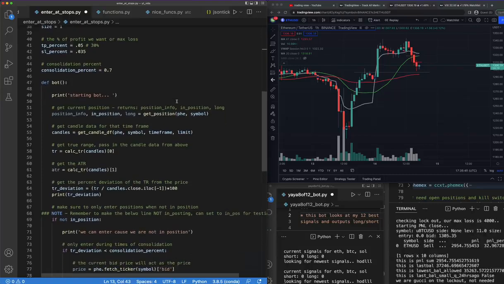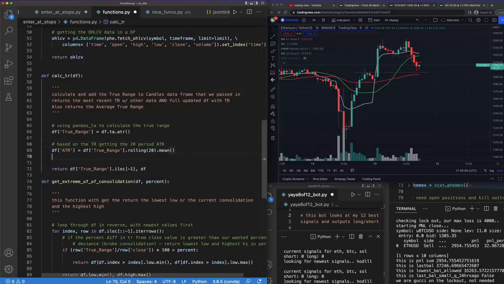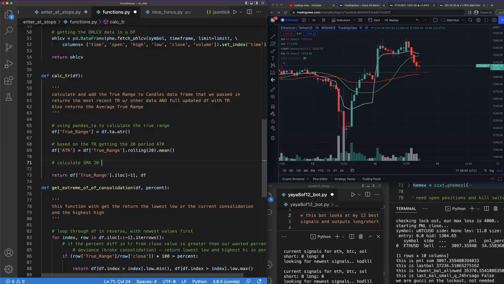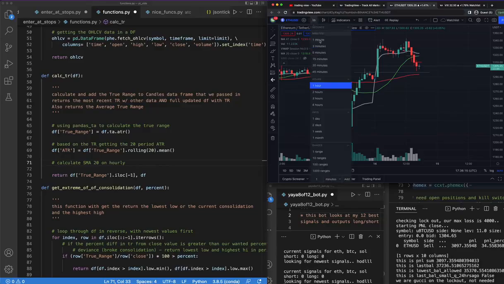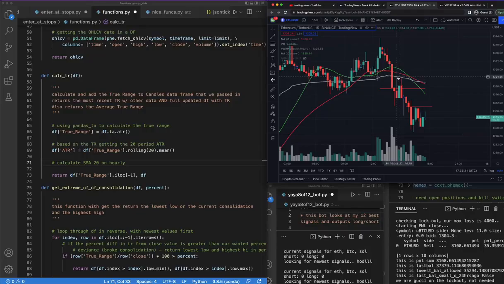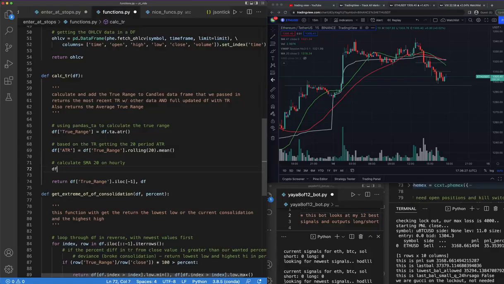It's pretty easy to do. I believe it's just a rolling function here. Maybe we can add it into our calculate true range. Let's say calculate SMA 20 on hourly. That's gonna be tricky though, so let's do it on the 15 minute then. I don't know if that's the right play, but we can always adjust these later. So if it's under, yeah, I like that. Since this is a 15 minute bot, we'll give it everything on 15 minutes, of course.